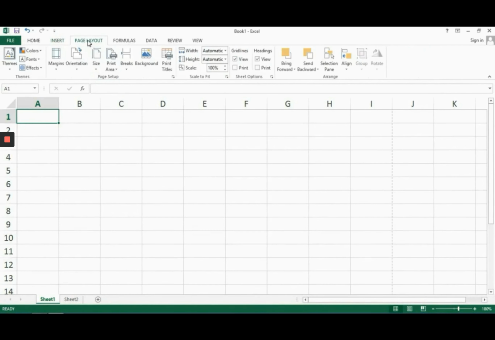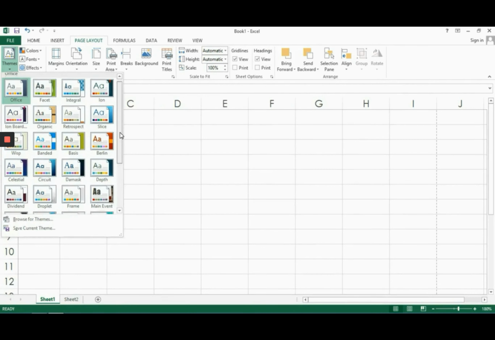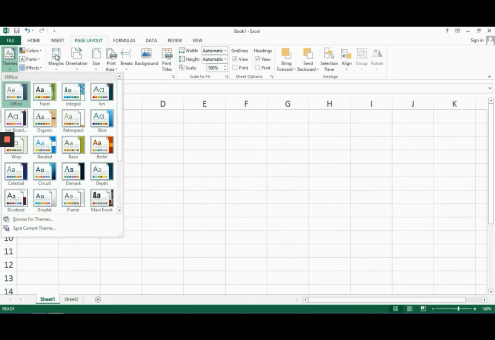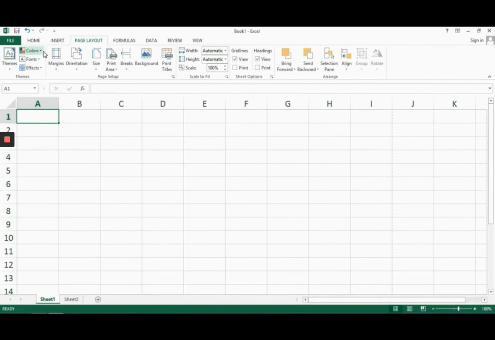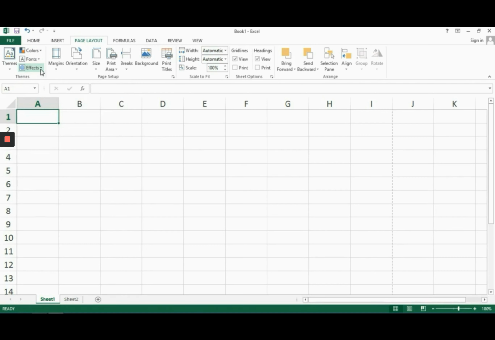Okay, we'll have a look at the Page Layout tab now. First of all, we've got themes. You can change your work area, your workspace, to different themes, colors, and styles. It's a matter of personal choice, really. Change just the colors themselves, change the font styles, or change the effects on the fonts. Again, it's all a matter of personal taste.